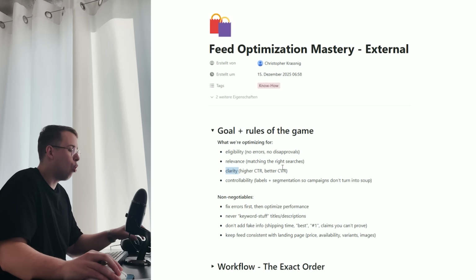So a couple of non-negotiables we will have in the video is basically, obviously fix the errors first, and then we optimize for performance. Then I will show you how to optimize for better keywords in titles and descriptions without keyword stuffing or using random keywords or guessing what works well. And then obviously never include any fake info or salesy copy in the titles or descriptions that leads to account suspension straight away. And always keep the feed consistent with what you have on your landing page or in the back end, also to make sure everything stays live and you don't run into issues. So without further ado, let's dive straight into it.